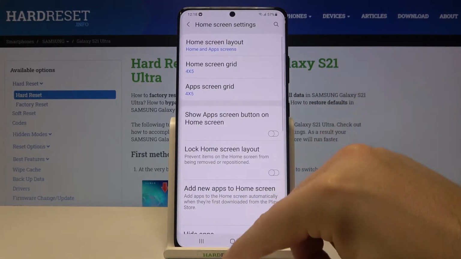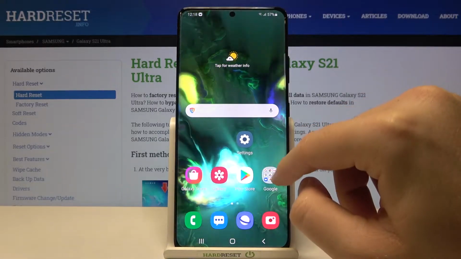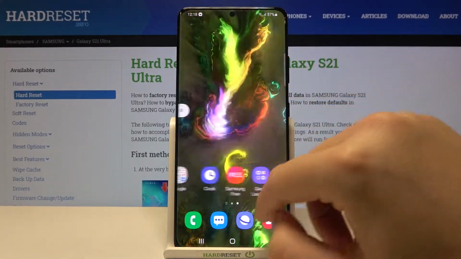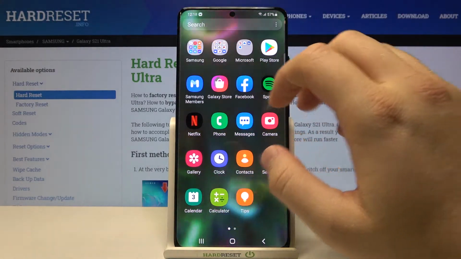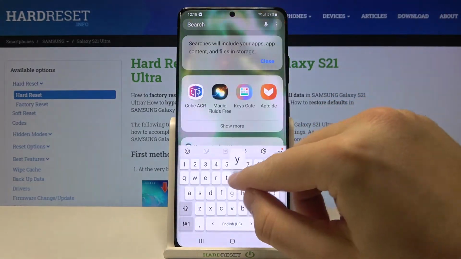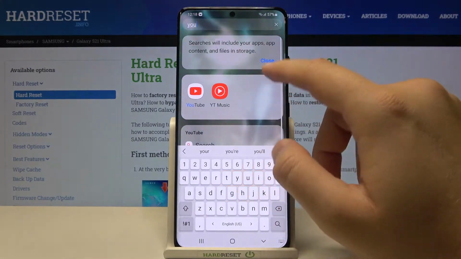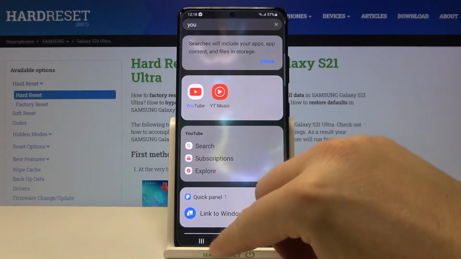Click done, and as you can see right now we cannot find these apps on the home screen and also on the menu. But we are still able to enter these apps by tapping on the search and then typing YouTube. And as you can see, here it is. So that's how we can make it.